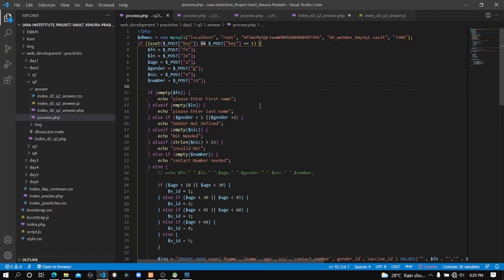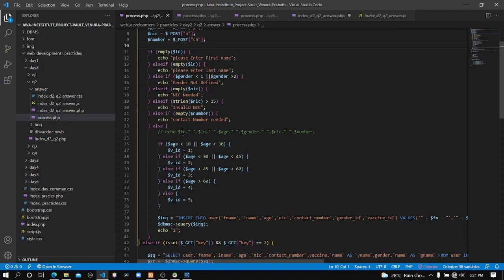Okay, in the first part of the if block, you can see I grab all the values which I sent to the server side using the post method, and assign them into separate PHP variables. And after that, here you can see this is an if else ladder. This works like an if else ladder.